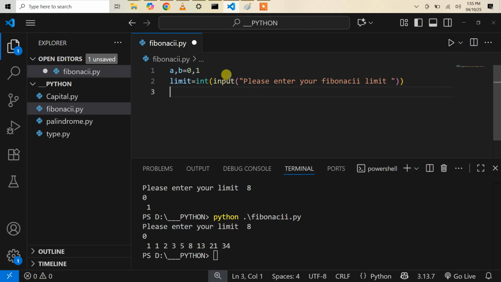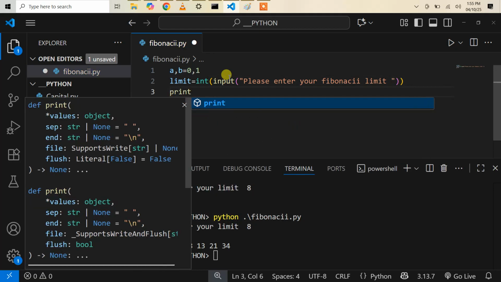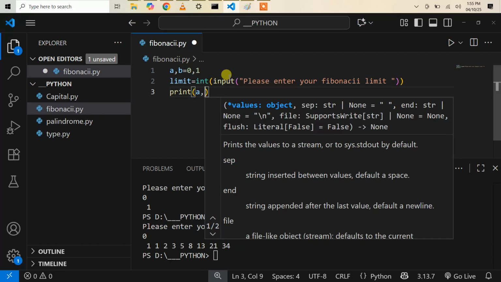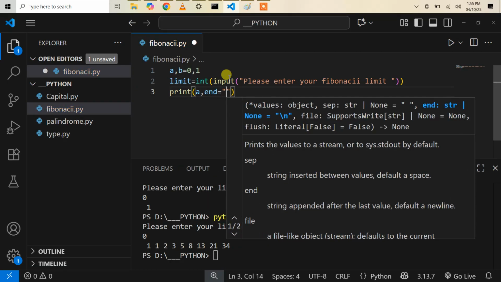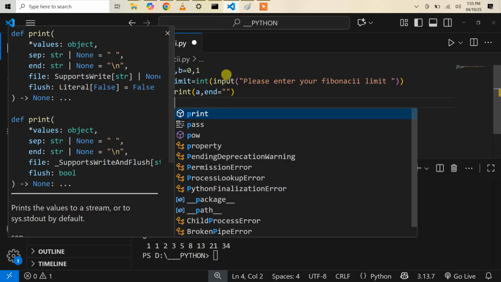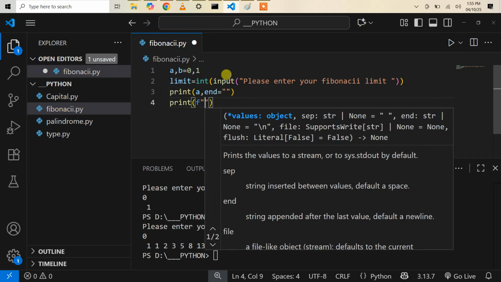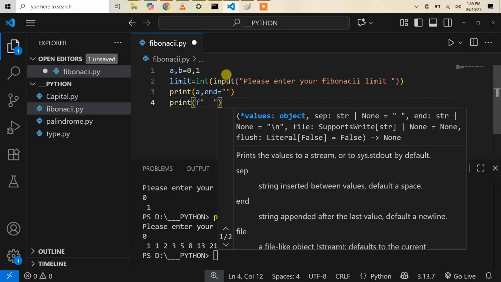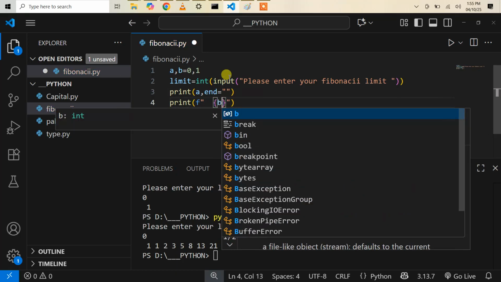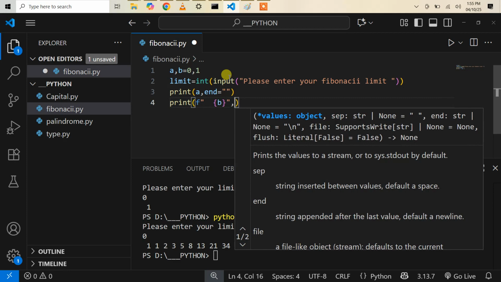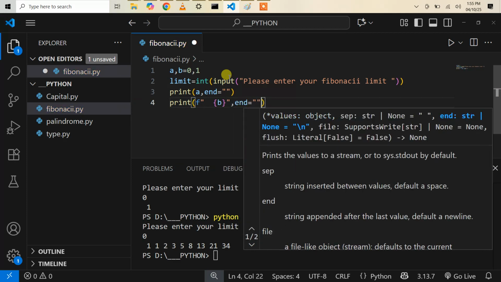Fine. Now we will statically print a, and there will be no new line. So end equal to blank. Again there will be print, and I will be having a formatted string. I will be having some space, and then within that I will be printing b, end equal to blank.